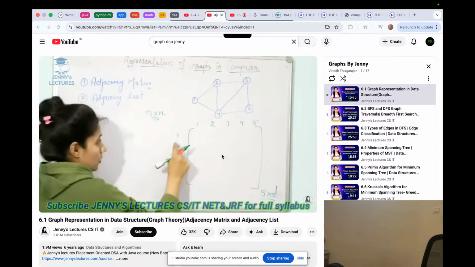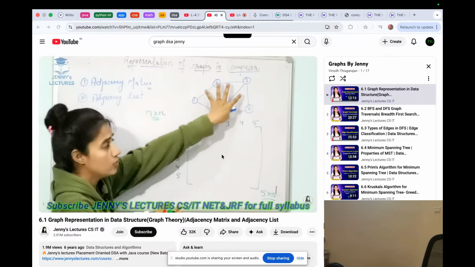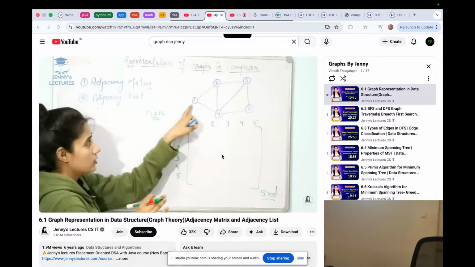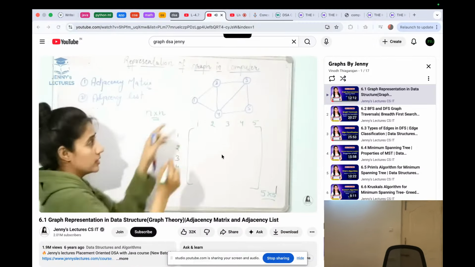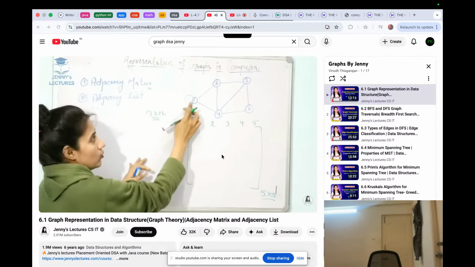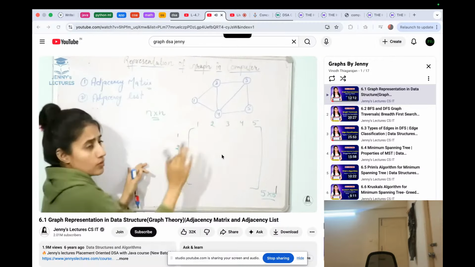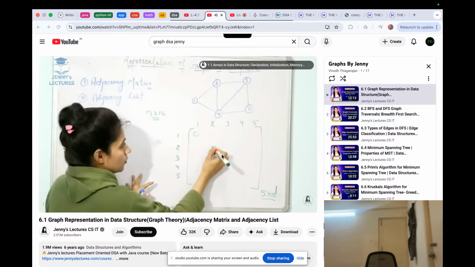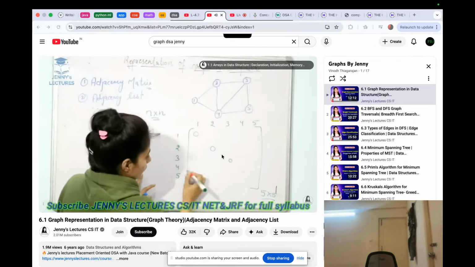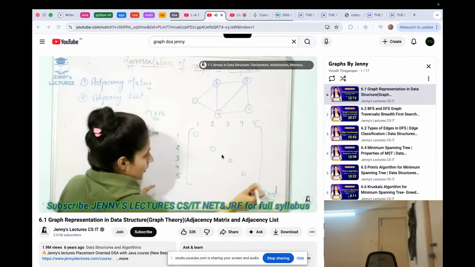Now see, 1 to 1. Is there any loop in this graph? Loop means the edge would start from the same node and would end on the same node, like this. This would be a loop. Check out, do you have any loop in this graph? No, you don't have any loop. That's why the diagonal elements would be 0. 3 to 3, 4 to 4, there is no edge, and 5 to 5, no edge.